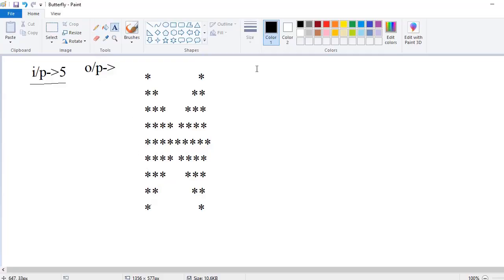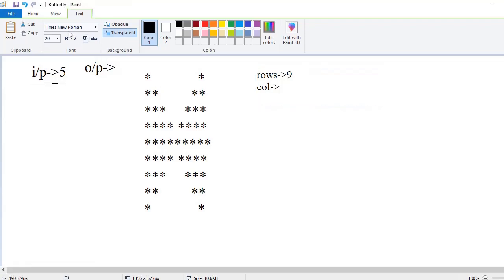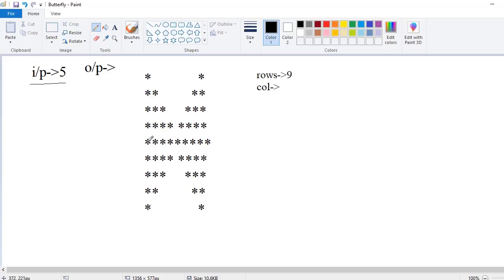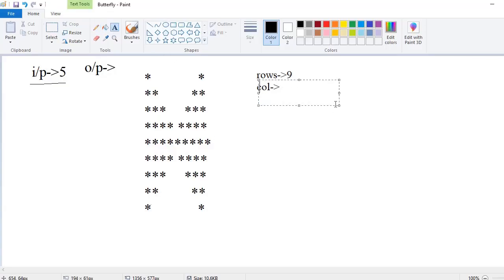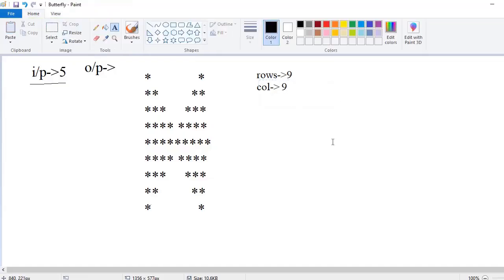So confirmed, it is 9 rows. Next, how many columns? Count. 1 2 3 4 5 6 7 8 9. So observe clearly, we need to get 9 columns. Okay, 9 columns. So one thing is clarified.